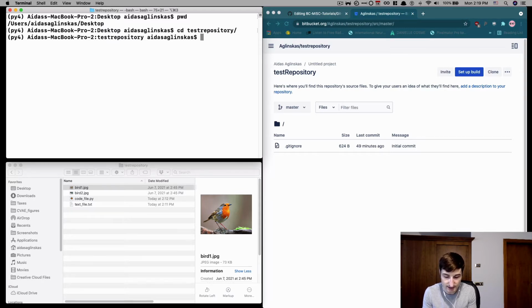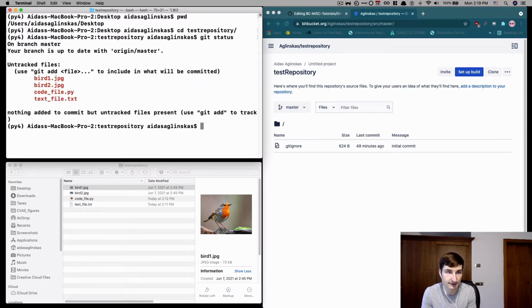And we can also see the status of a repository by typing git status. So here we see that Git is detecting some new files in the folder, but it says that these files are untracked. So it's not keeping track of changes to these files. We need to manually tell it to track changes for these files.